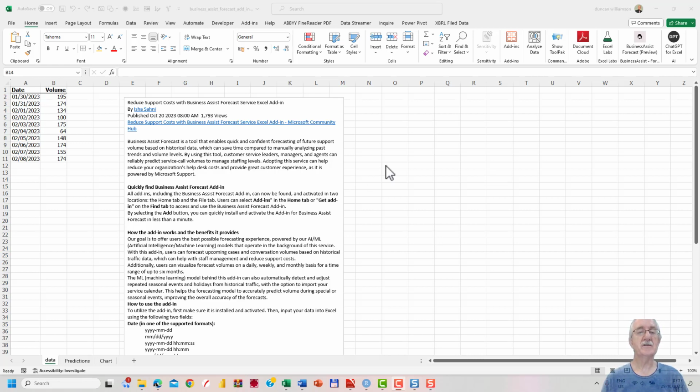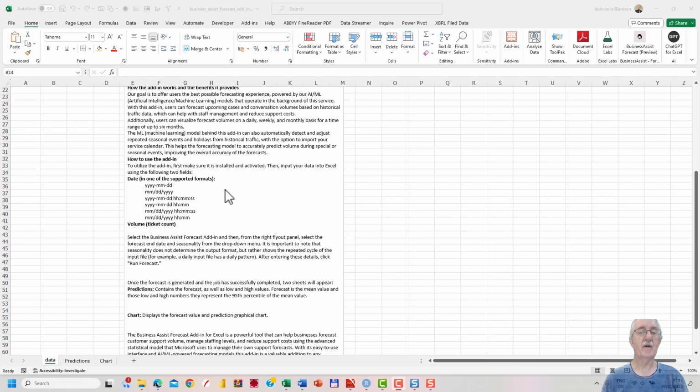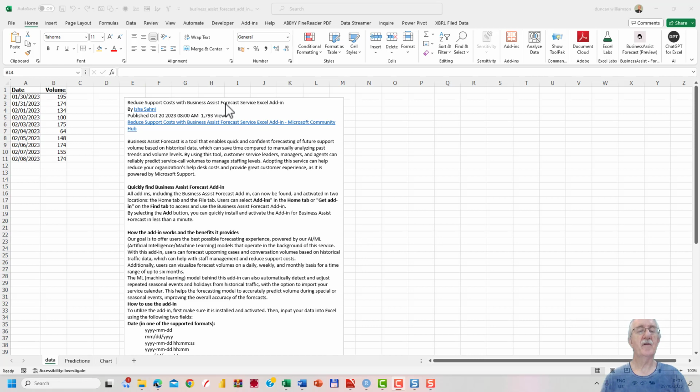On the sheet you can see here, I've gone to the add-in website and I've found all of this information. BusinessAssist forecast. It's a forecasting add-in, and here's some specimen data, a tiny bit of data, but I'll expand on that shortly. And what you have to do is this: have some dates, but notice they're in this format.